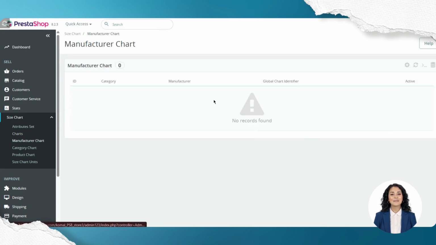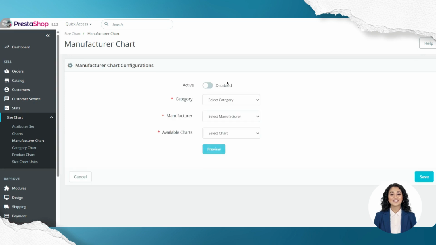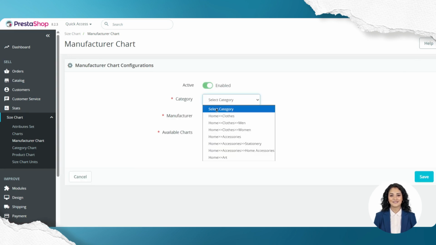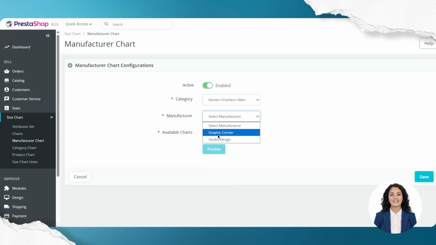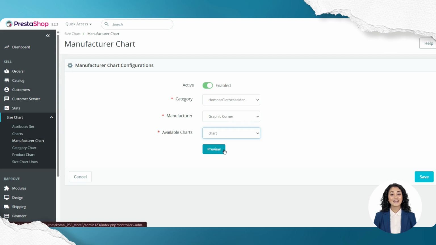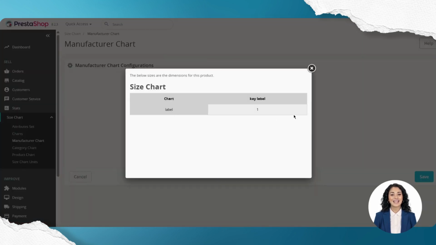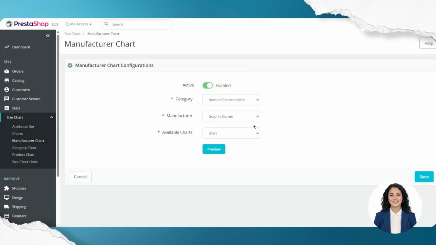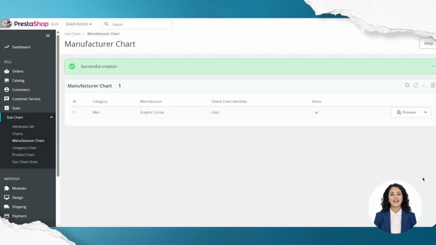Now you can map the manufacturer to your chart. Just enable and select the category. Select the manufacturer of that category and the chart that you want to be mapped with this manufacturer. Click on Preview. It will display the chart. The chart will be displayed like this on this category page or the manufacturer page. Click on Save. The manufacturer has been mapped.